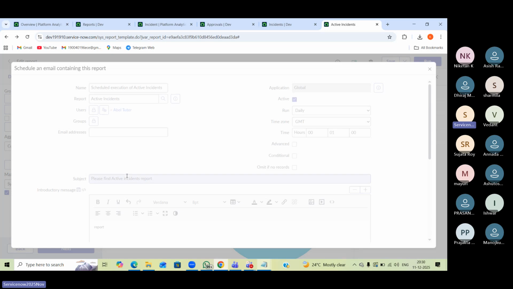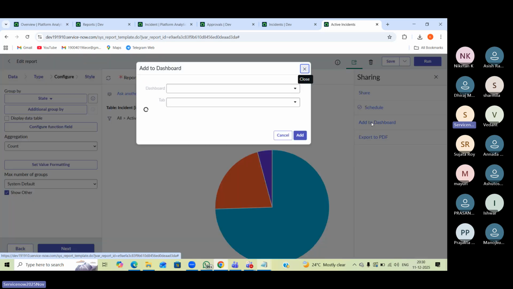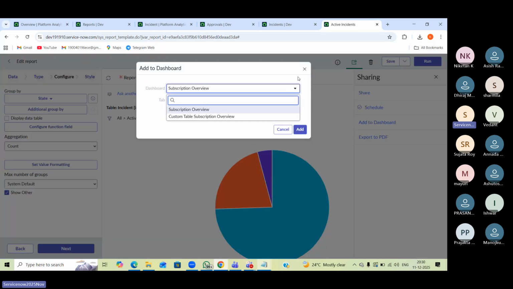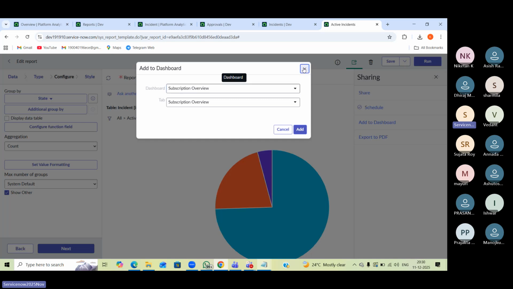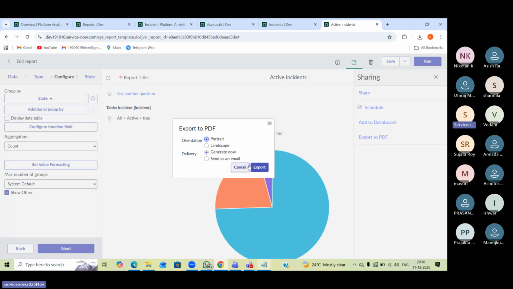So every day at 1 a.m. GMT, this report will be run and the email will be sent for this report to the user whomever we are selecting there. Okay. And if you want to add this report to any dashboard, you will select this. And if you want to export this report to a PDF, you will click on this so that a PDF will be downloaded for us.